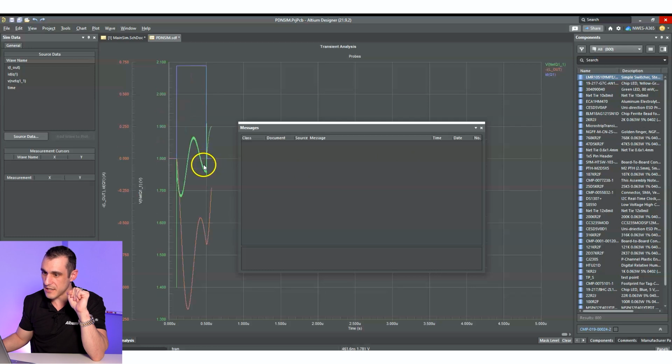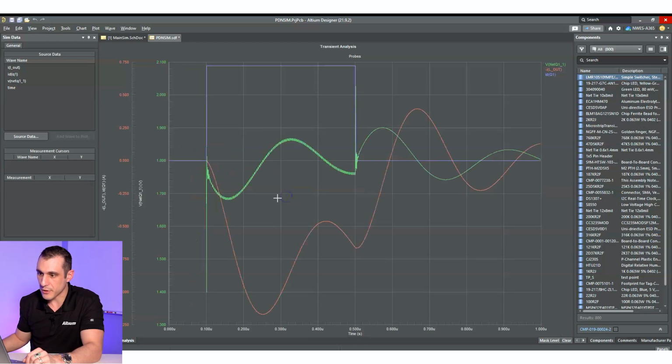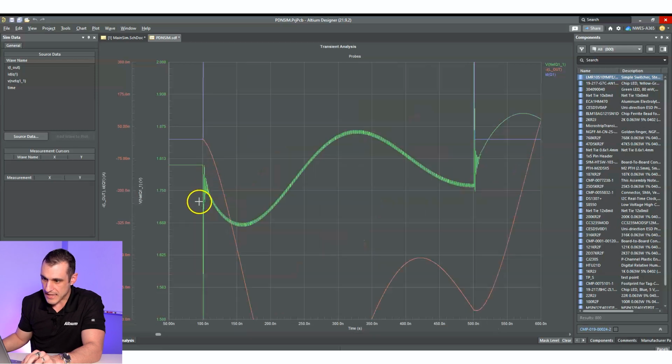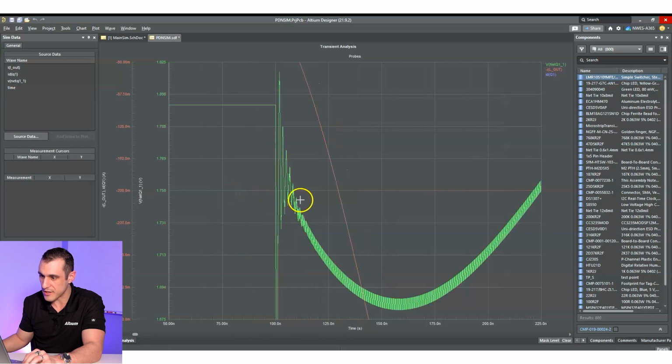You can already see it's taking quite a while to complete, but let's see what it comes up with. Oh, it's actually done already. Great. Now we can start to capture some of the finer features in the transient response. If we zoom in here, we can actually see where this high frequency wave begins.